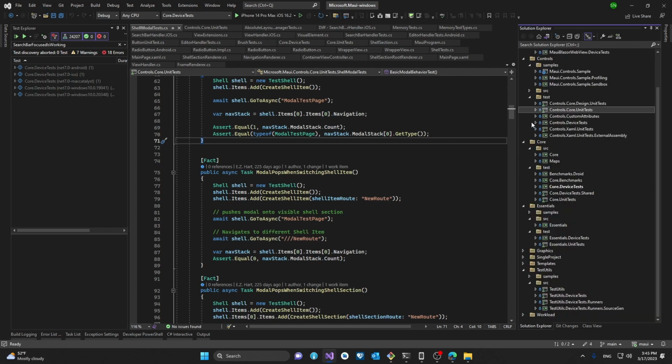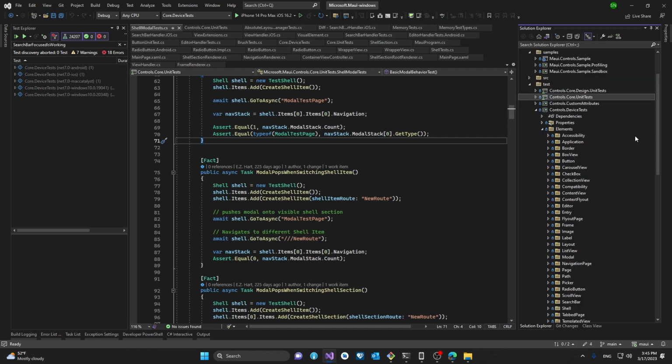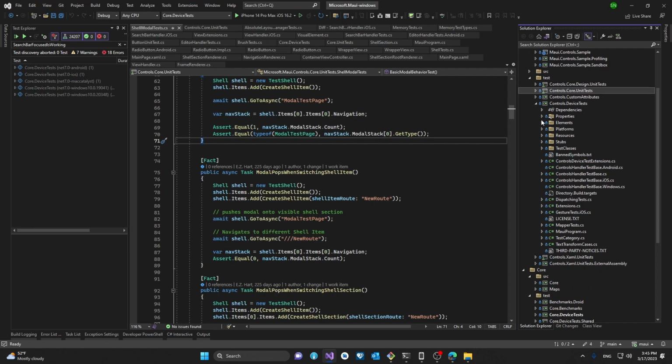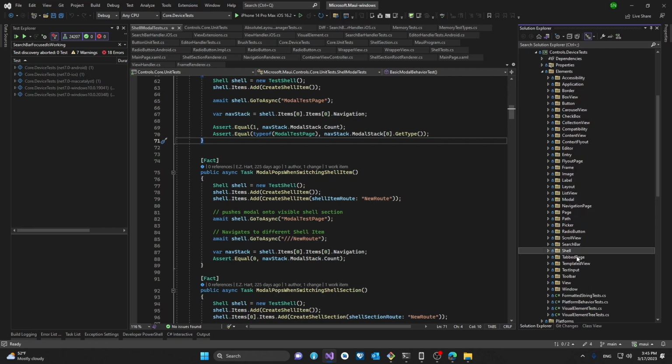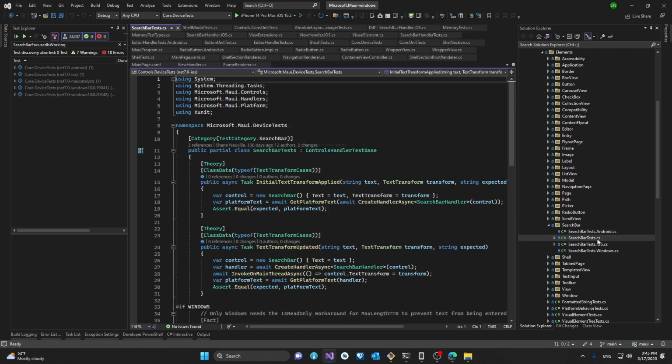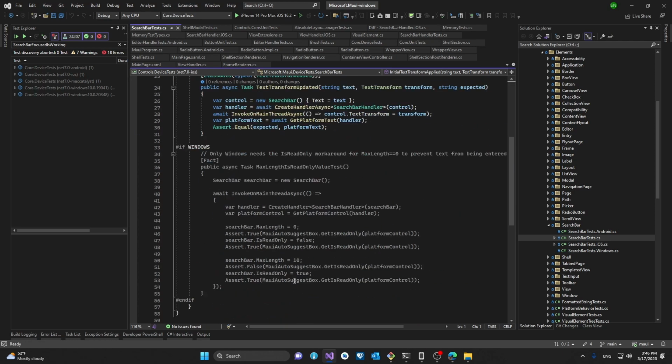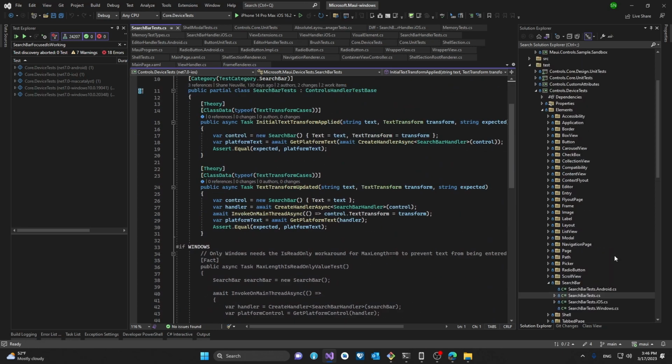And then we also have a set of device tests in controls. The whole point of this is just that there are certain libraries, or certain behaviors, that are only implemented at the controls level. So for example, shell is only implemented at the controls level, collection view is, list view, modal pages, certain things like that. And then there are certain implementations that only exist at the controls layer. So for example, text transform, etc., are at the controls layer.